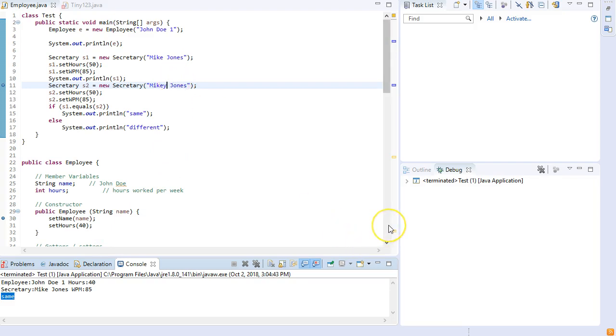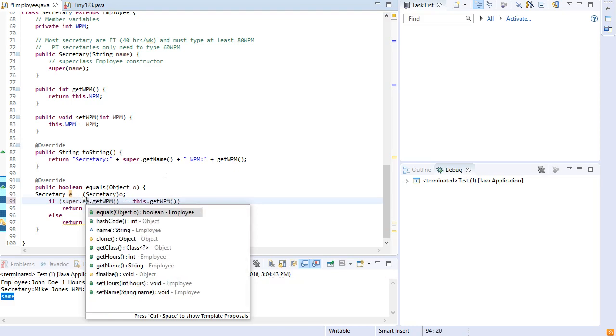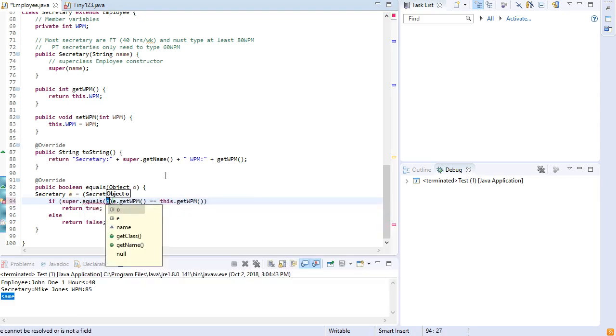The reason why it didn't tell us it's different is because we are not calling the superclass equals. We actually have to check that the name and hours are the same. So what we need to do is to call super.equals on the object and the words per minute. Okay? So this is now going to check the name and the hours. This is going to check the words per minute.